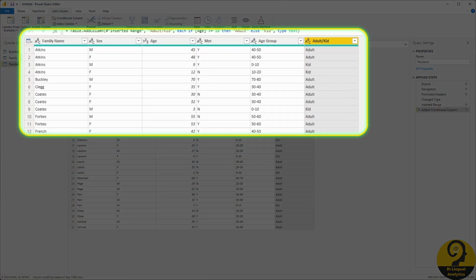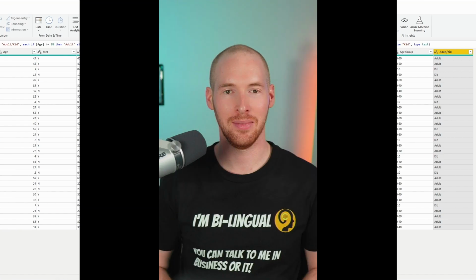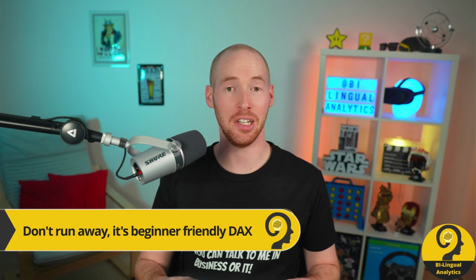We just added a group based on the age field, and a flag to identify adults and kids without writing any M code. Isn't this great? Next up is a little bit of DAX practice. I'm not going to recreate all of the visual elements on the canvas that I have got for this demo to save some time, but I'll walk you through the examples.